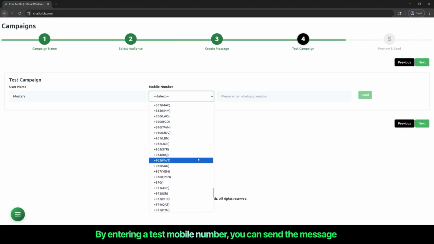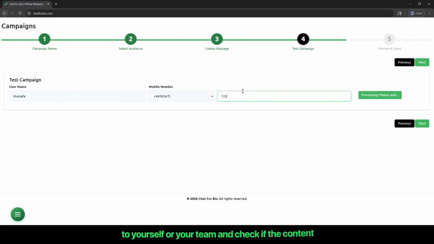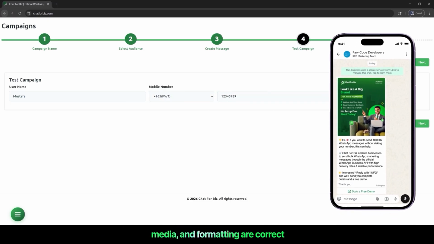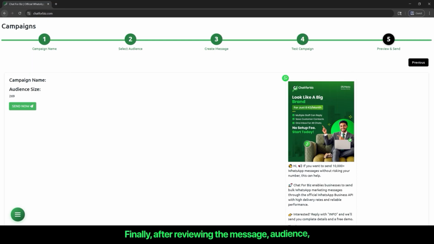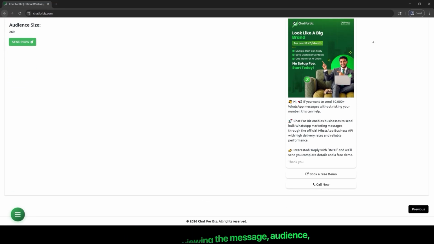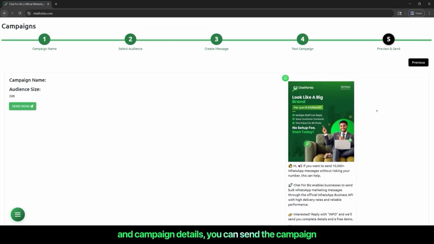By entering a test mobile number, you can send the message to yourself or your team and check if the content, media, and formatting are correct. Finally, after reviewing the message, audience, and campaign details, you can send the campaign.